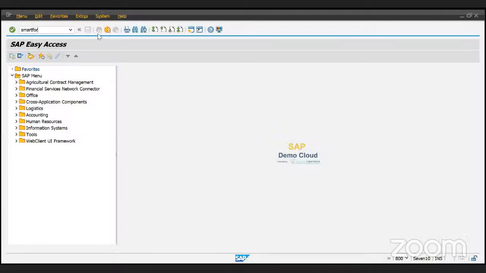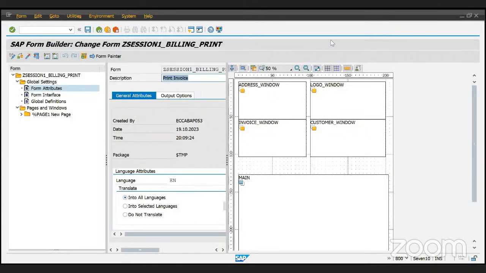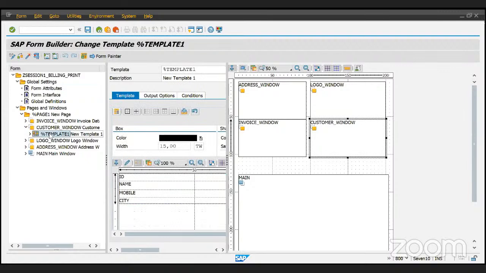SAP logon. Yes. Okay. Let's go to SmartForms. Okay. This was the print change we were doing. Yes, can you see my screen again? So let's go to customer windows, templates we have. Okay. And then what we did is we created one text node. So let's create one text node over here.